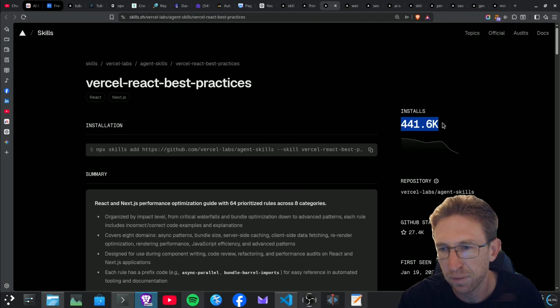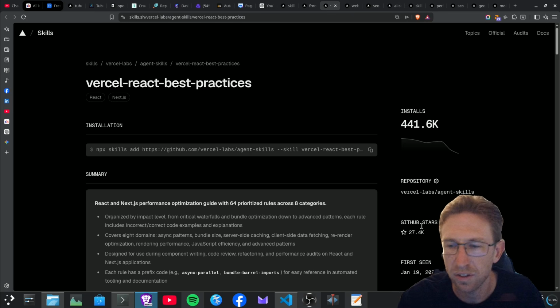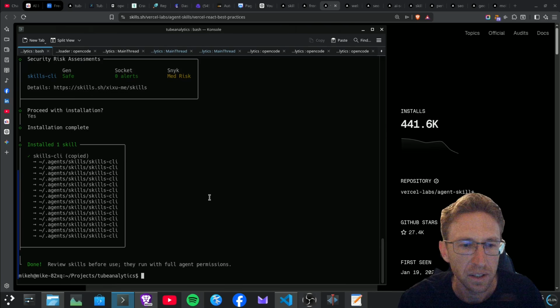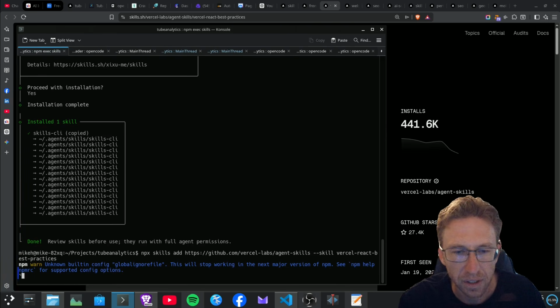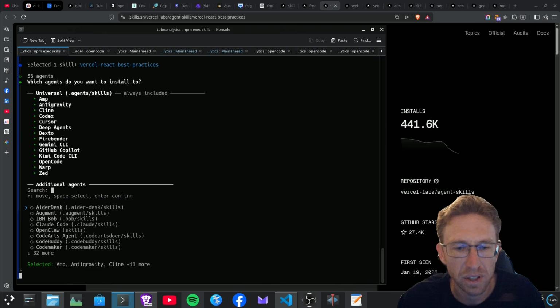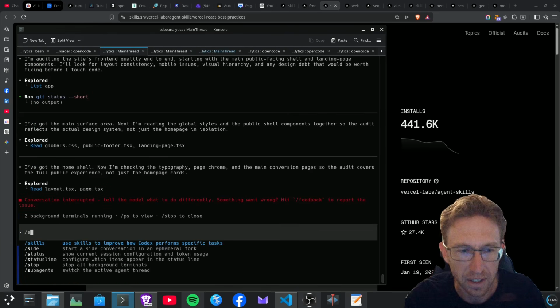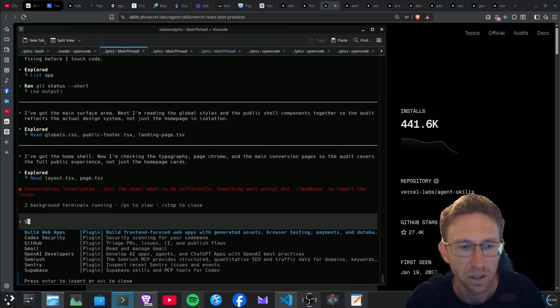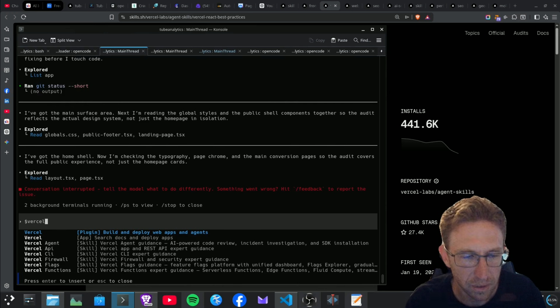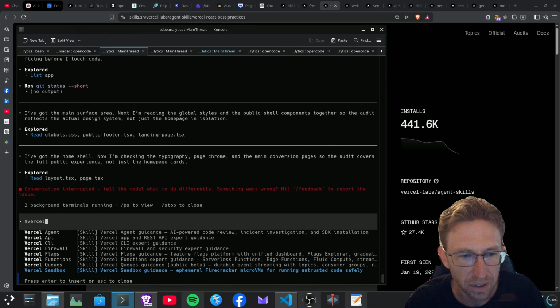And it currently has 441,000 installs with 47,000 stars on GitHub. So if you want to install this one, once again, you just copy and paste this command. You can come over to the terminal, enter it in, and then you'll just install it directly. You can either install it locally in your project directory or globally so that all of your coding agents have access to the skill. So again, I'm just going to do /skills, and then we can search for Vercel here, and we should see the skill that is installed.